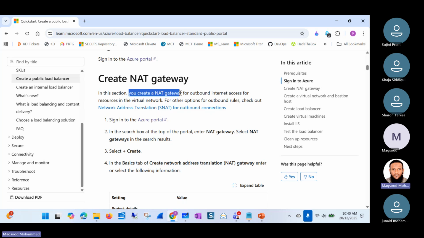Did you ever configure the NAT gateway in our previous labs? I didn't remember doing it. I don't know if you guys have done it. We have not done it. This is the first time we are touching this topic, the NAT gateway. We have not done this before.